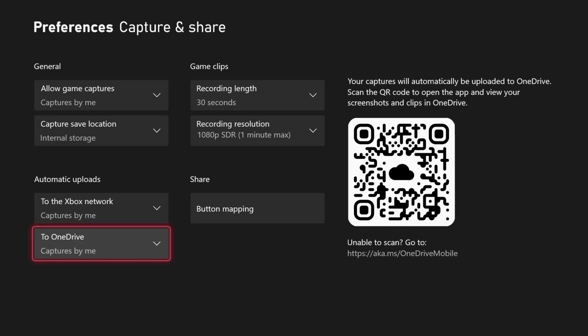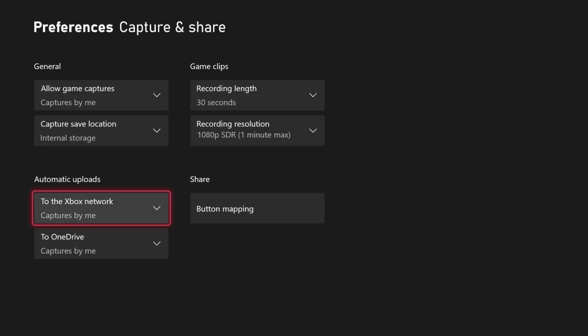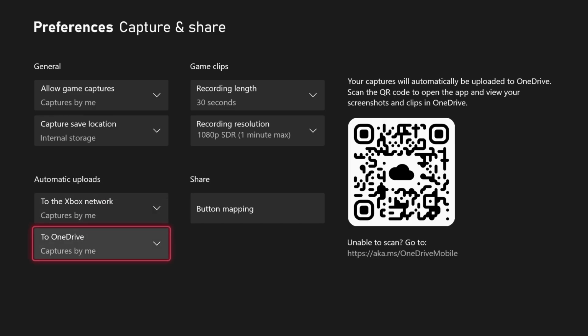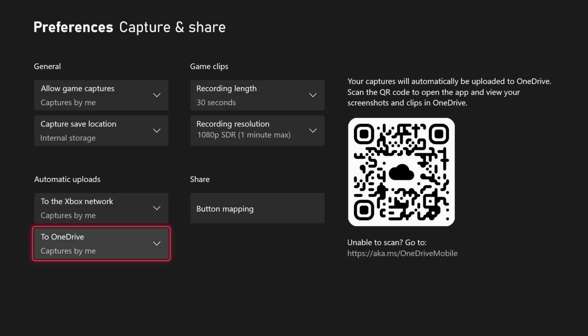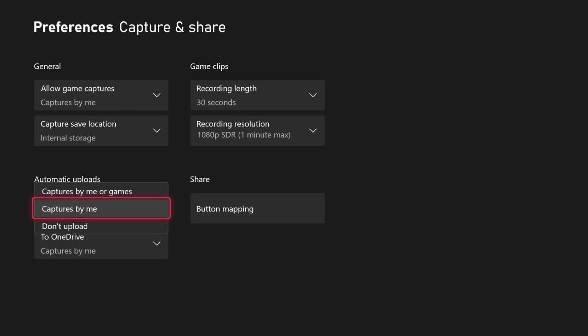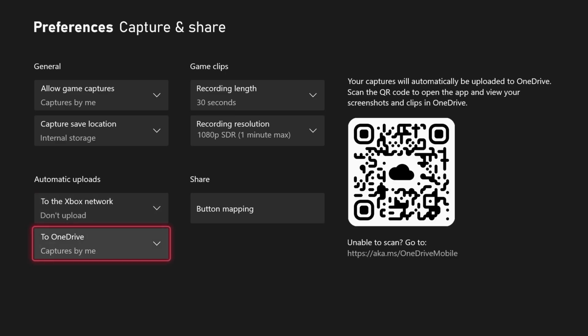But I don't know if there's like... okay, so there's this new automatic uploads. Automatic uploads to the Xbox network, captures by me, and then automatic uploads to OneDrive, captures by me or captures by game. So it looks like you can upload both to the Xbox network and to OneDrive simultaneously. So the play for me would probably be don't upload clips to the Xbox network, which I suppose lets you share it on the community sharing features, which nobody uses, or to share it to the Xbox app, which lets you share it to Twitter and stuff like that. It just feels like extra steps.